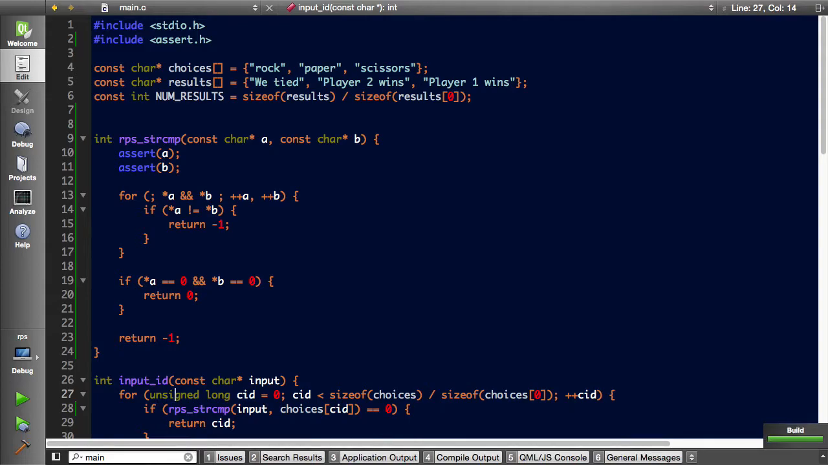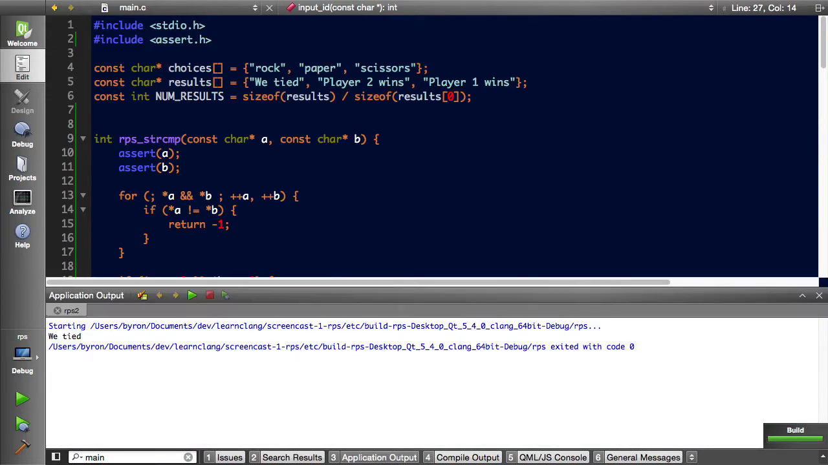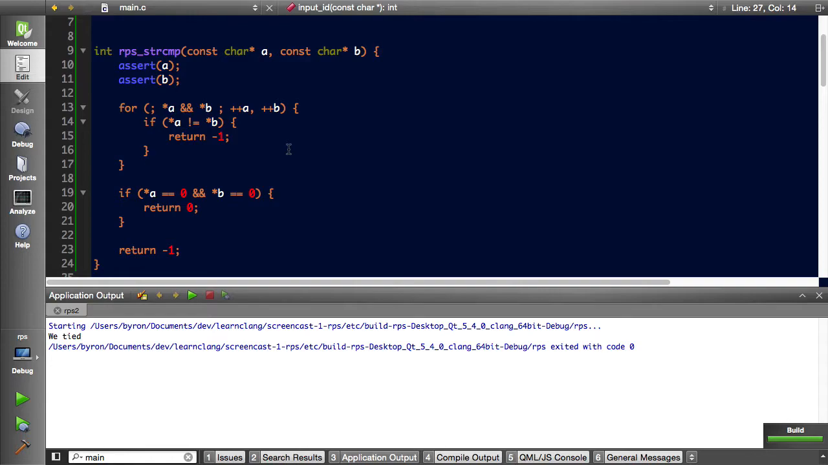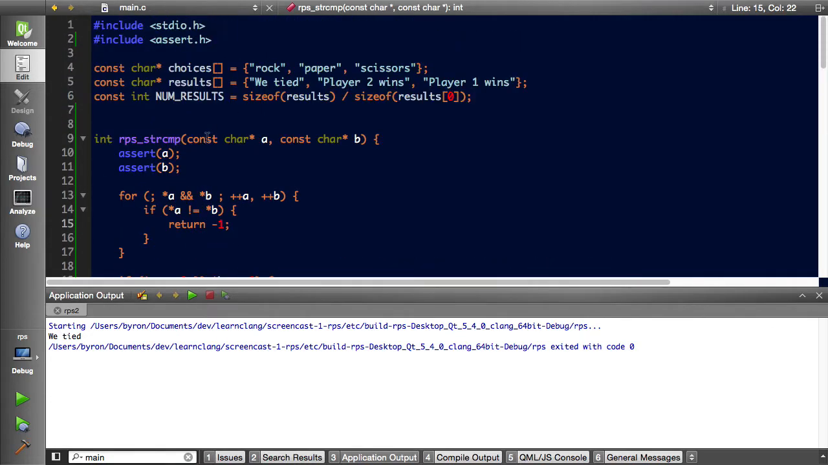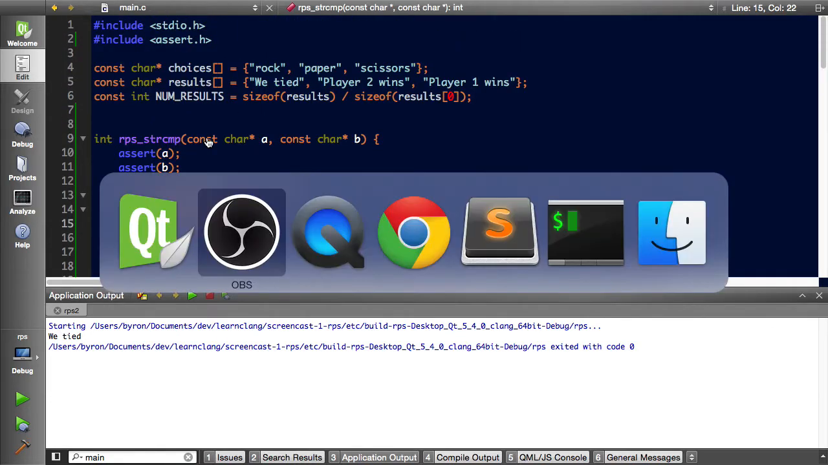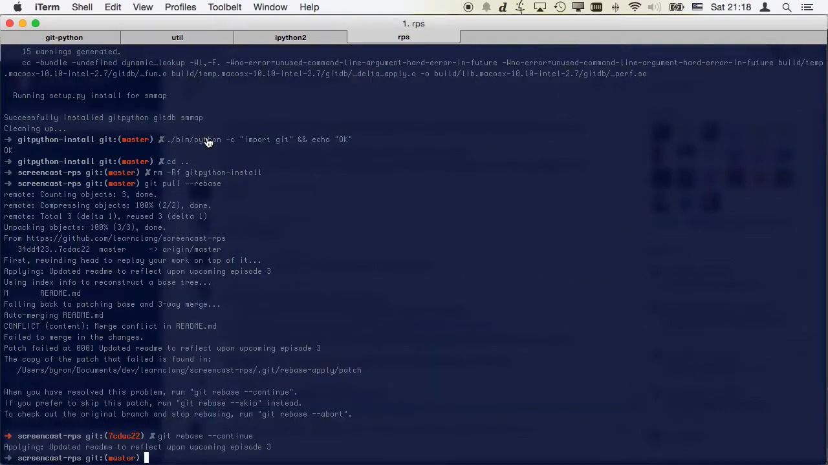I'm just compiling this, which seems to have worked. Now I'm running it, and it says we tied, which probably means that we've been doing well. That actually works. Yeah, that does work. There's nothing more to say about that. But let's not trust it, right? Let's just test it a bit more.